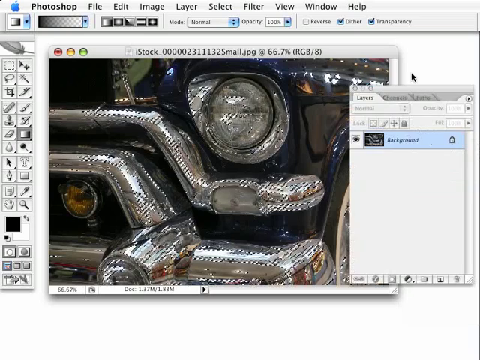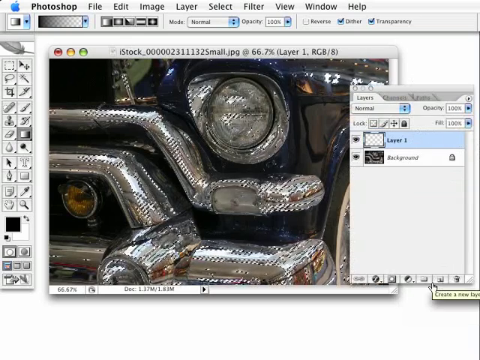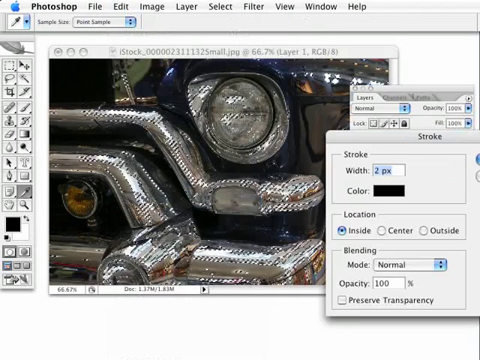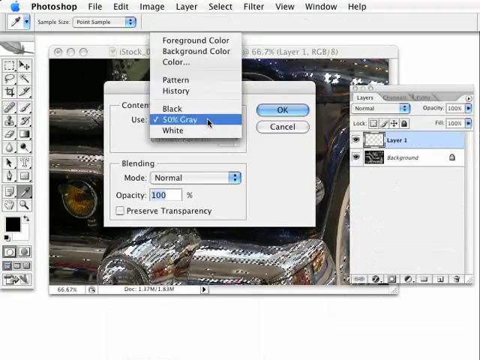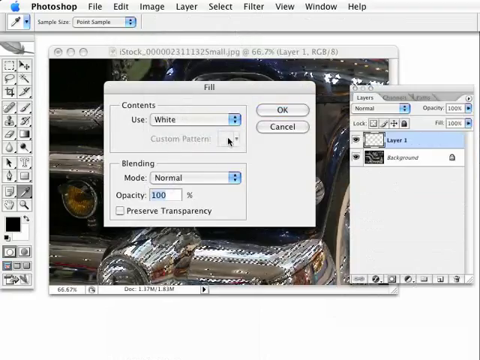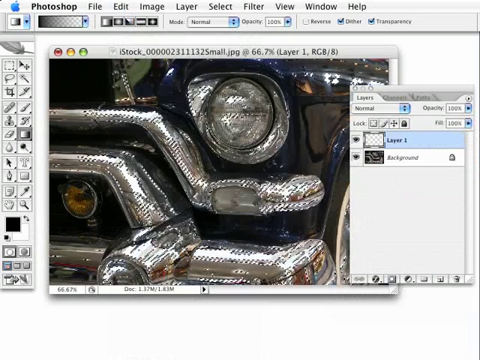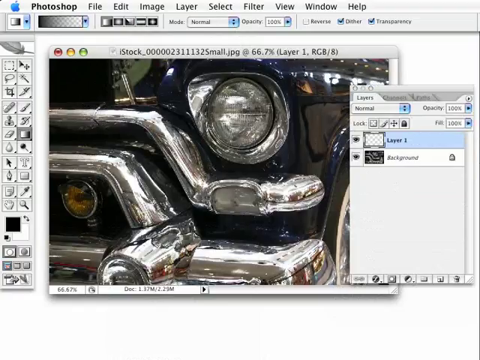So now all I need to do is go over here and create a new layer, and I'm going to go to Edit, Fill, not Stroke, but Fill, and we're going to fill this with white and normal blending mode for now. We're going to change this blending mode, but I want you to see how it's going to look when I just fill it with straight white. So hit OK. I'm going to deselect that, Command or Control D.